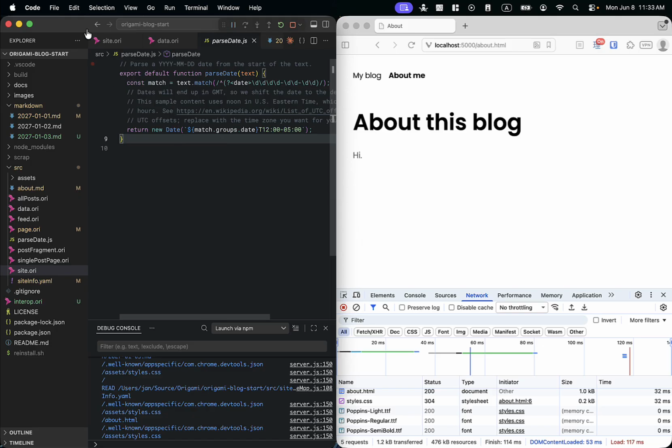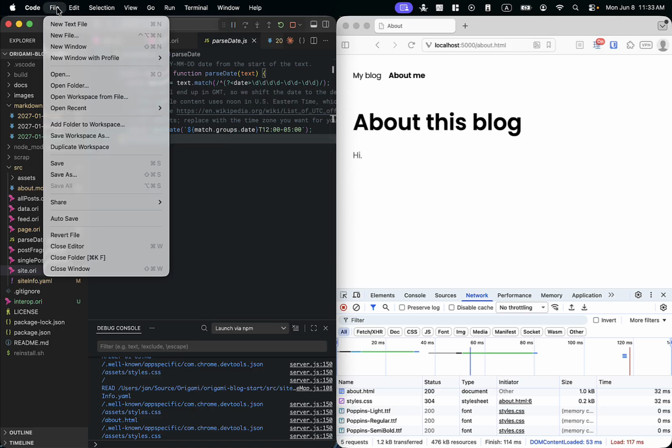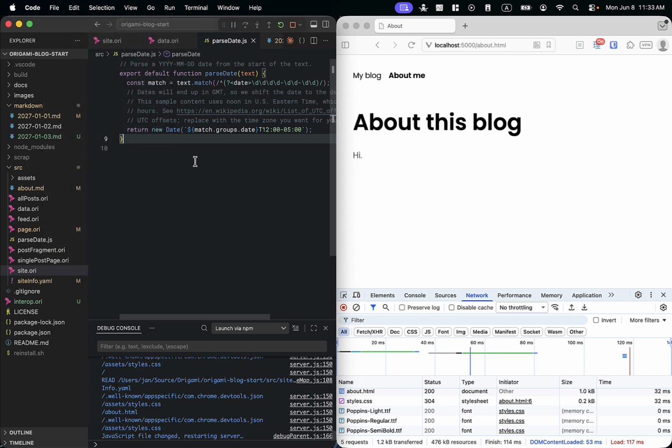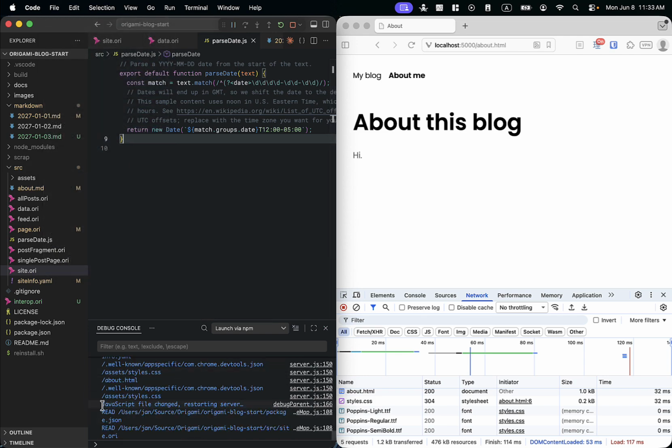Now, if we save this file, I'm going to just go and save it again. We'll see down here in the server that the server noticed that the file changed and that it was a JavaScript file specifically that changed. The same thing would hold true for a TypeScript file. In that case, Origami can't use its smarter caching behavior because JavaScript files are a special kind of thing.